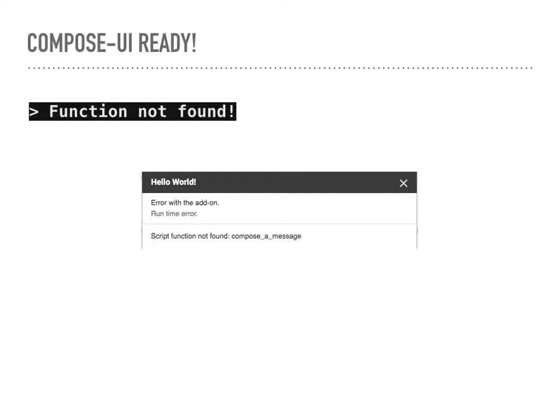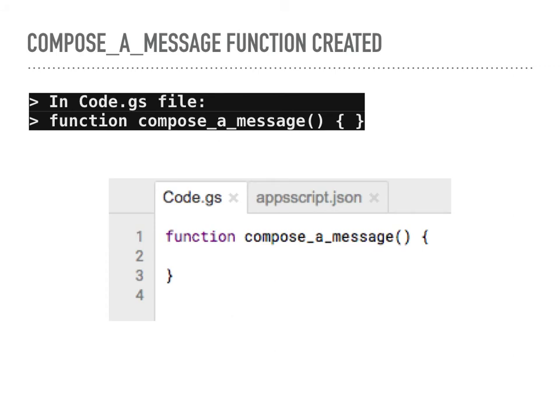Next, we are going to create this function in the code.js file. In the code.js file, we created a function called compose_a_message. If I deploy the add-on now and click on its icon, a white screen will flash and disappear quickly. Our function is empty and does nothing. Let me now add a card to my add-on.